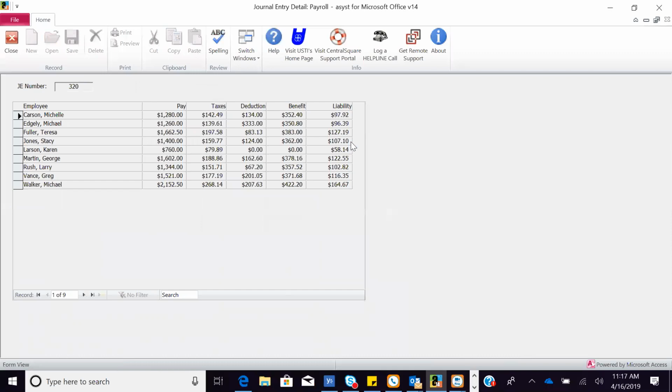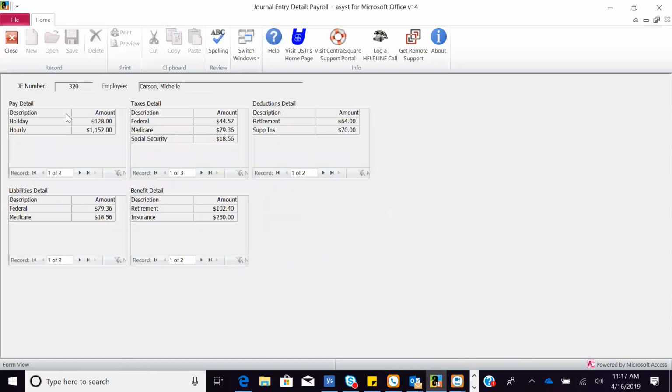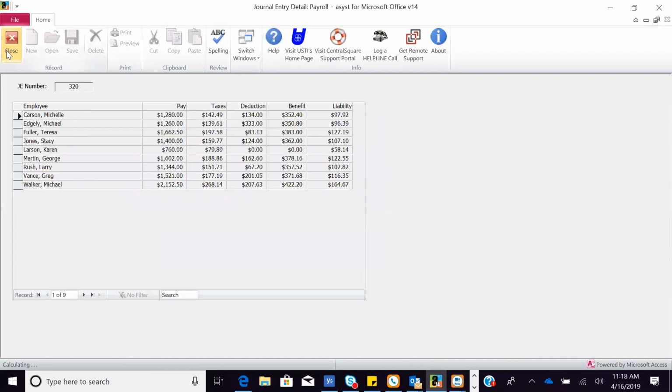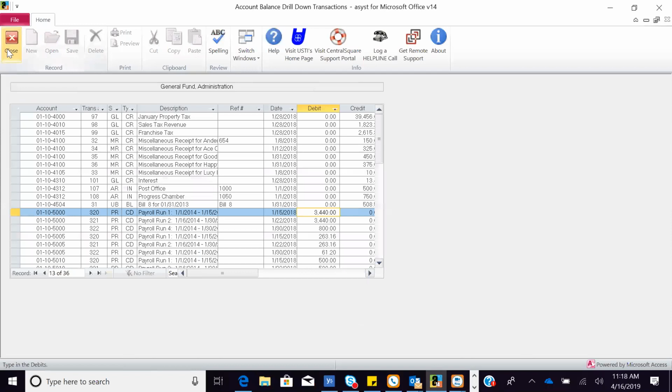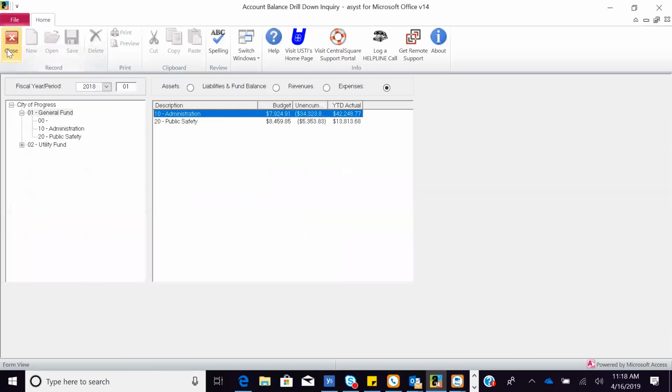Now, if I've got one more question, maybe I have a question on the actual check stub, I can actually drill down and see an individual check stub in the general ledger. So once again, tightly integrated, no manual journal entries, and you're not having to go to those sub-ledgers to see what's going on.